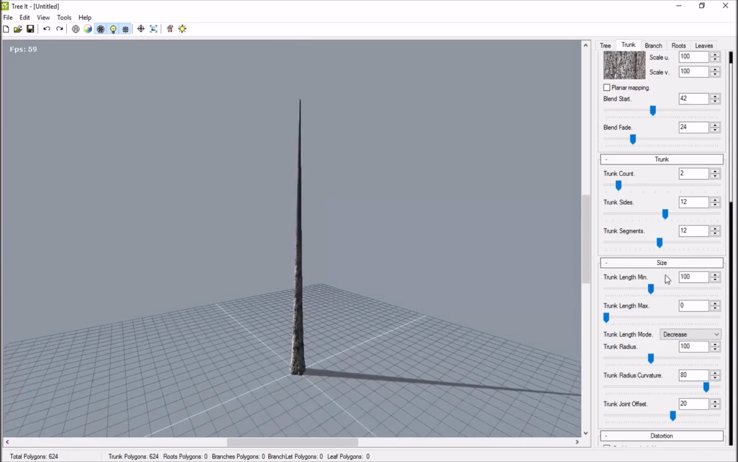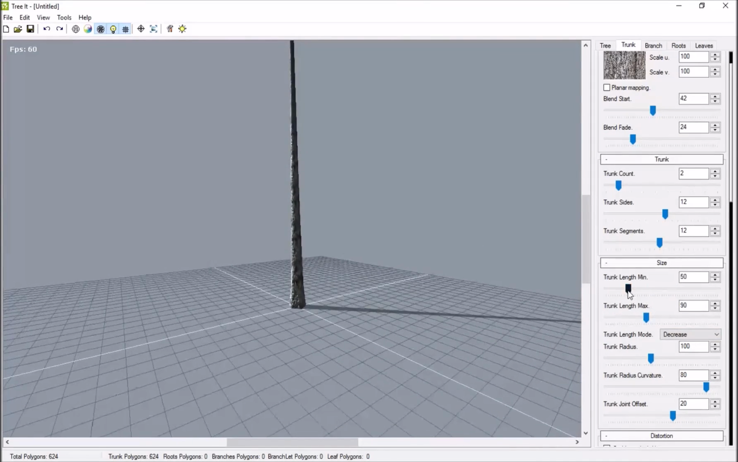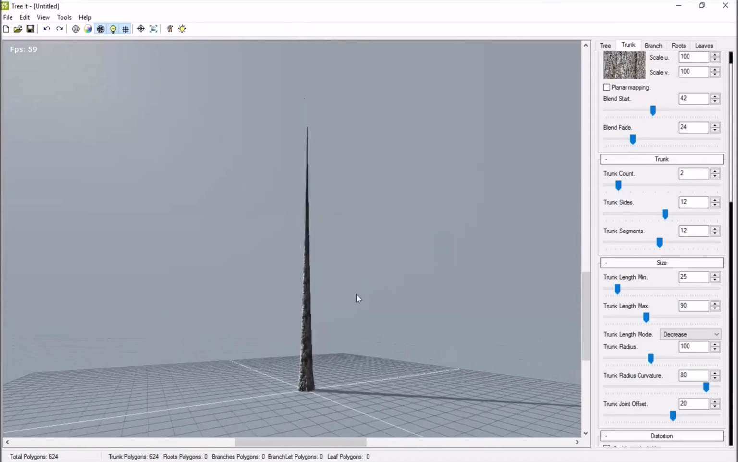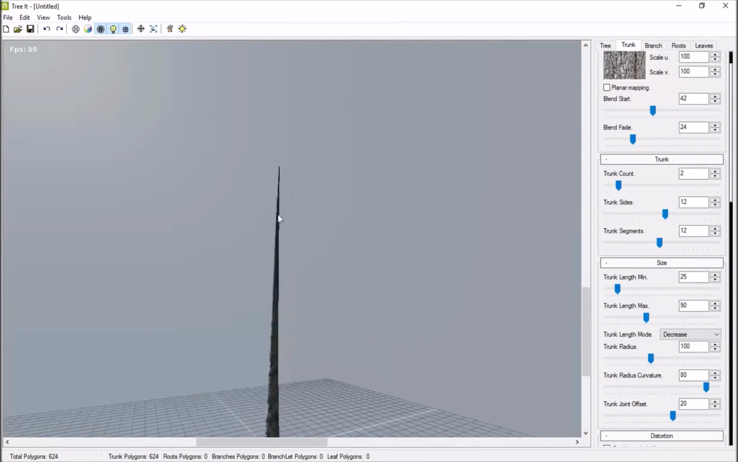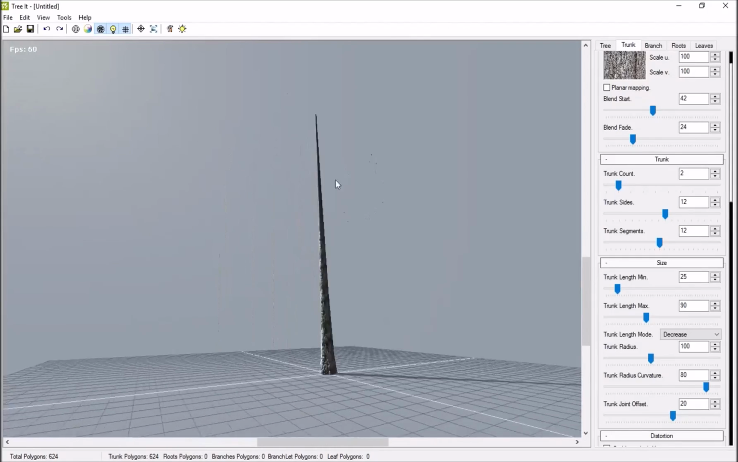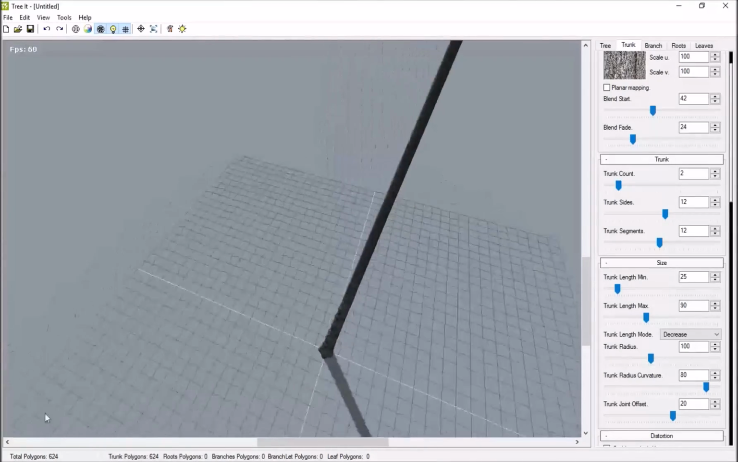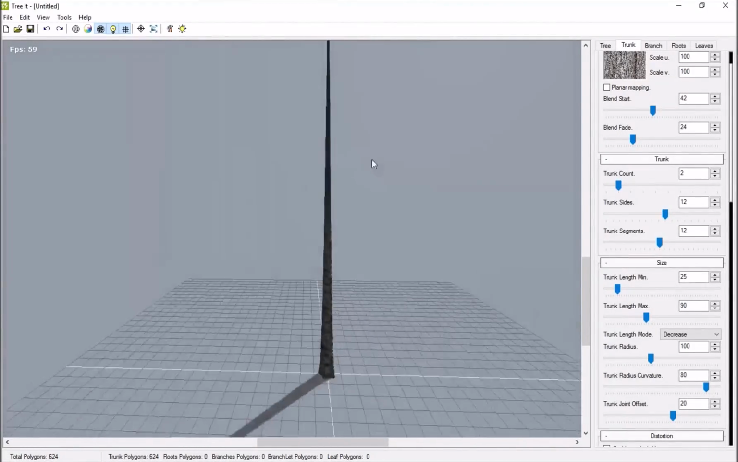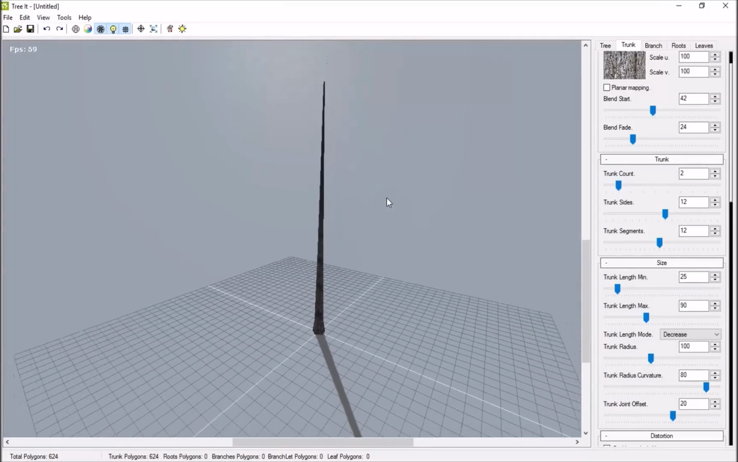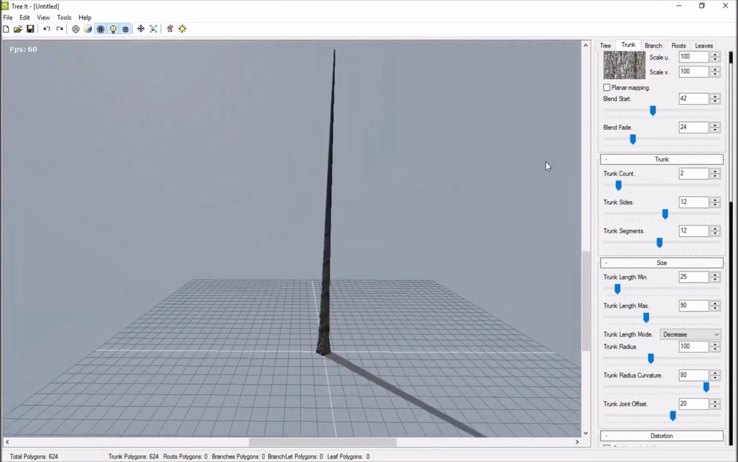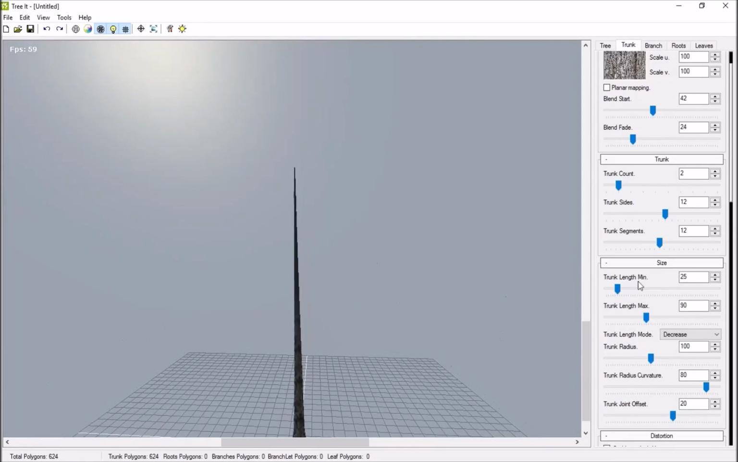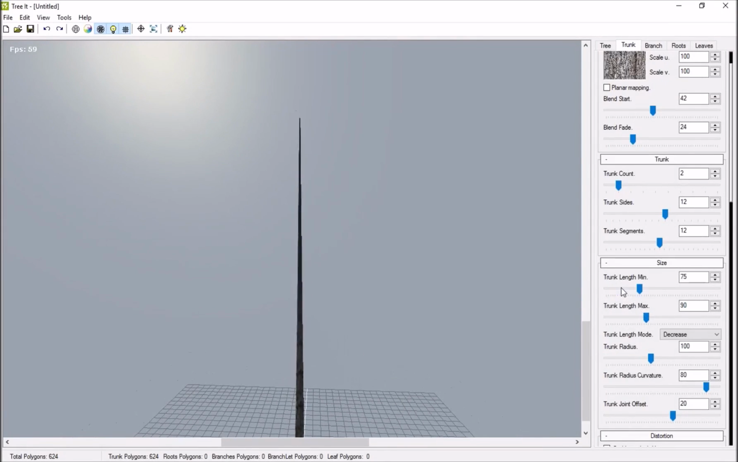Then you can choose your trunk length, minimum and maximum. How this works is, to move up and down, you can hold the right mouse button and go up, down, left, right. You can use the middle mouse button to move around the plant, and you can use the scroll to go back and forth inside the software. Then you have this trunk minimum and maximum.